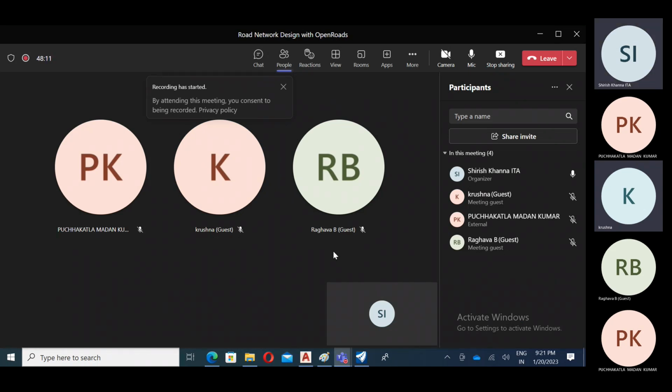Plan, profile, cross section, all cross sections and the 2-point cross section.